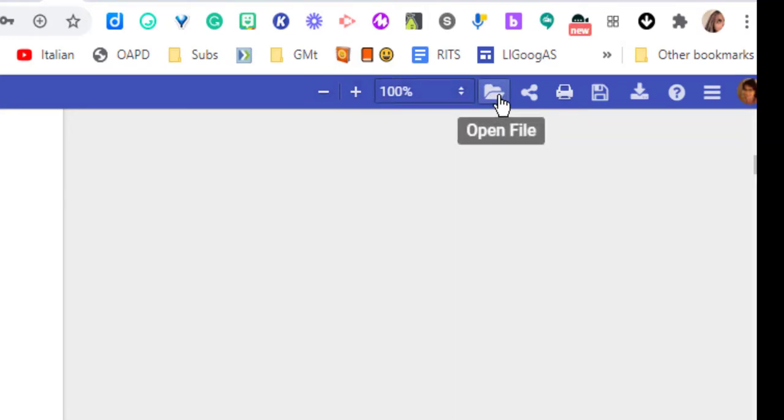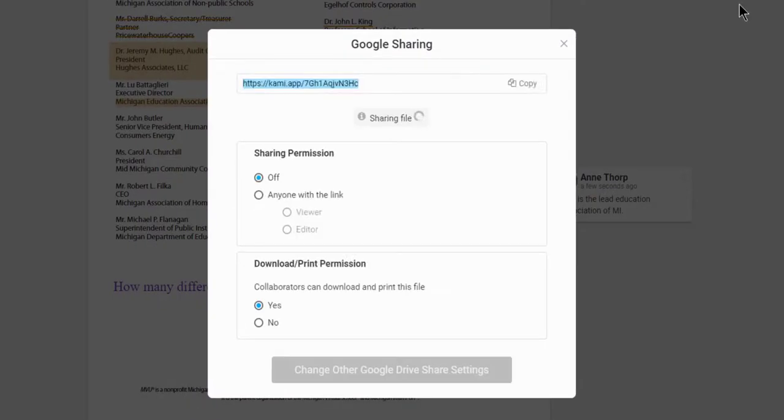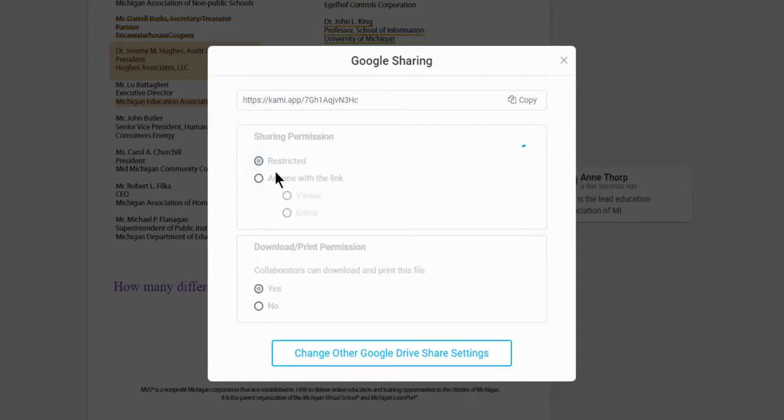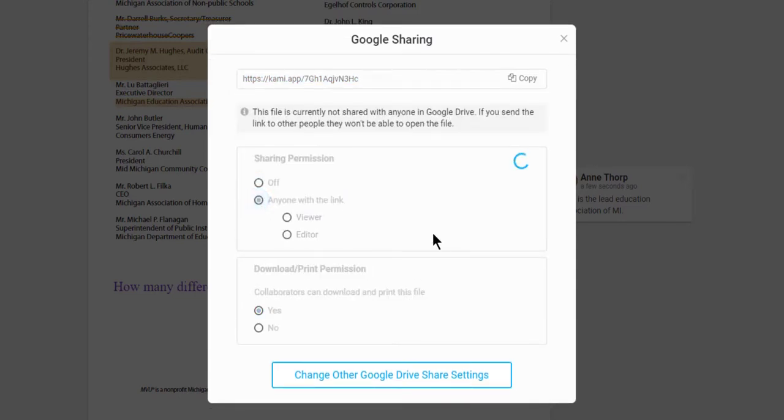This allows me to open the file, share the document. Now, this is where you might want to be sharing directly with your students from the PDF right here. So if you click share, you can copy the link. And see right here, it says it's public. I can change my sharing to restricted. I'm just going to leave it at anyone with the link for the moment.